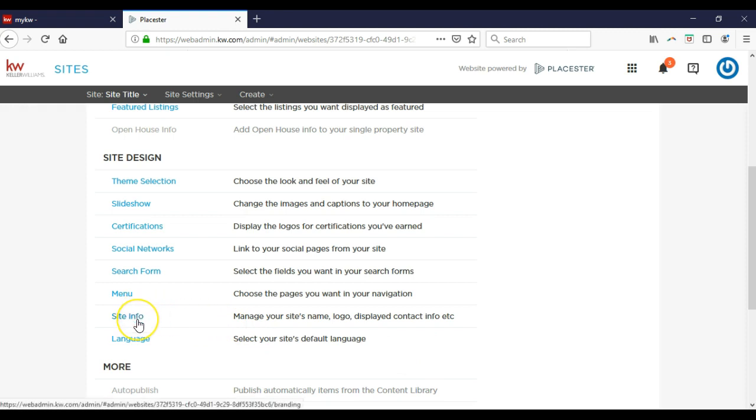The next big thing is to do the site info on here. All right, so for the site info section, this is where you can actually add your headshot. You can add your logo. You can add your name, your team name. You can add your email, your phone number, your office address. All right, a bunch of different information on here. All right, so this is a very crucial part of the entire setup process to make sure that your branding is displaying properly.